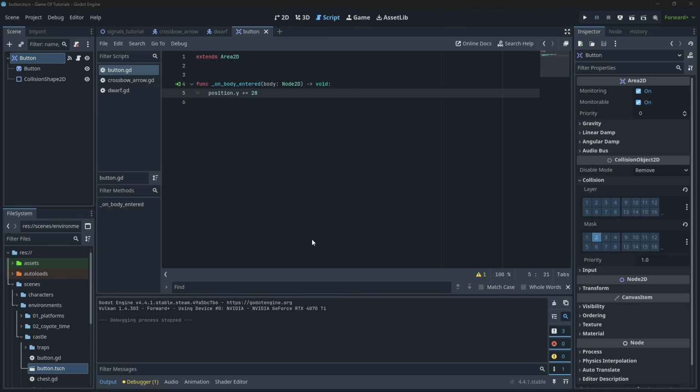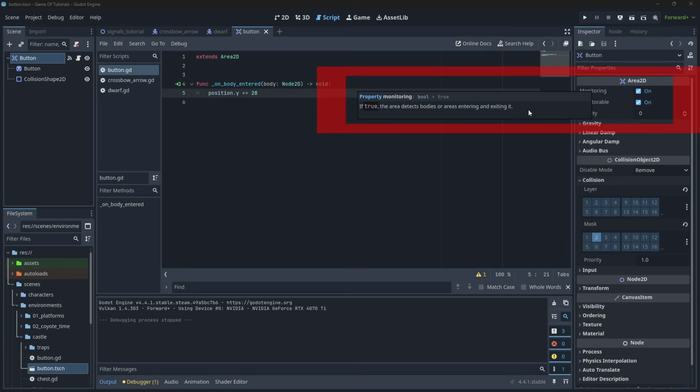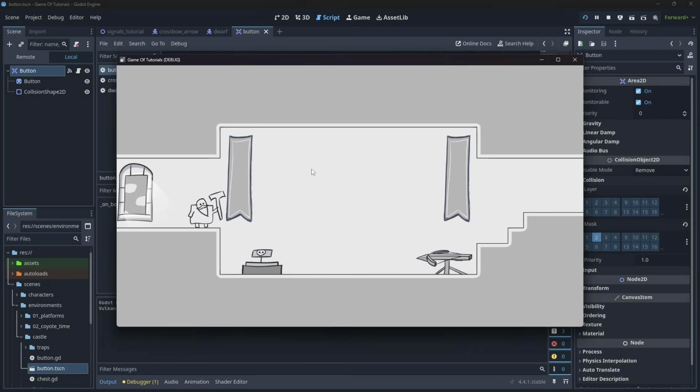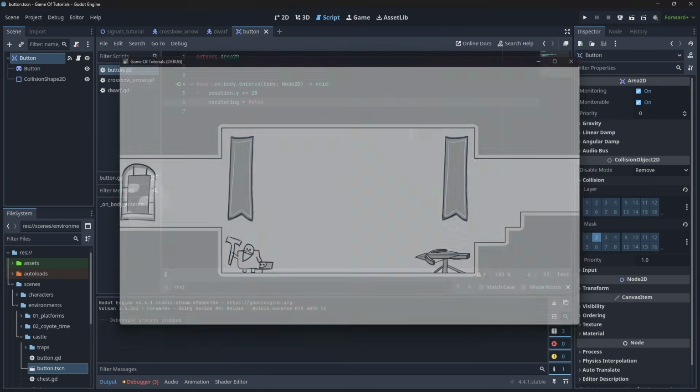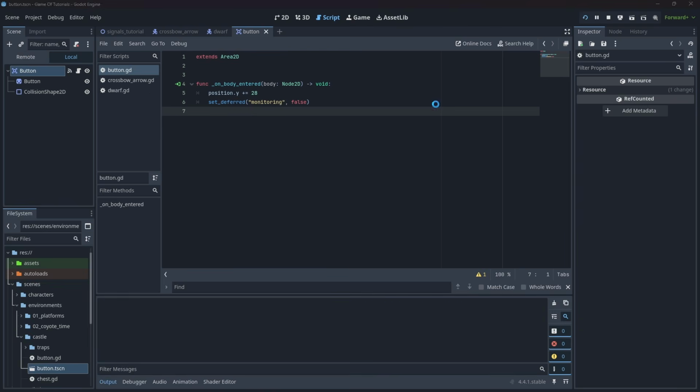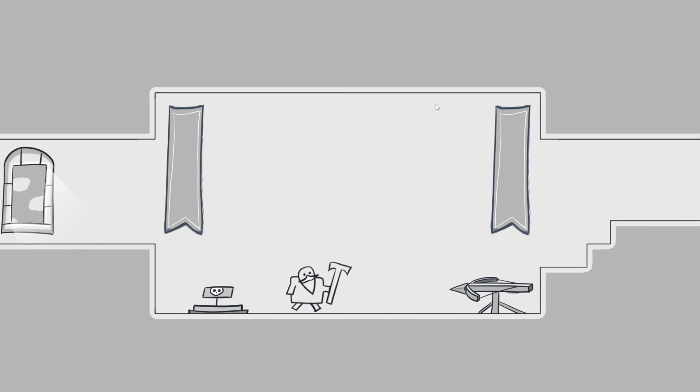To fix it, we need to turn off the monitoring property after the button is touched, to prevent double-clicking the button. But we still got errors. To change a property after a signal, we need to use the set_deferred method. In short, Godot is going to change this property when it's safe to change. And now it's working. Yay!